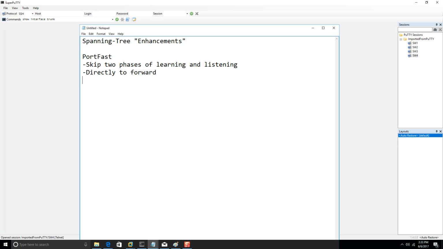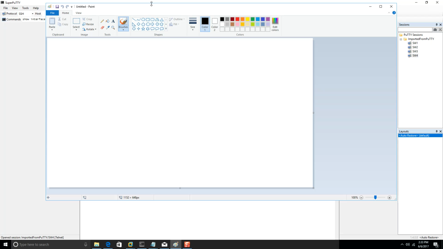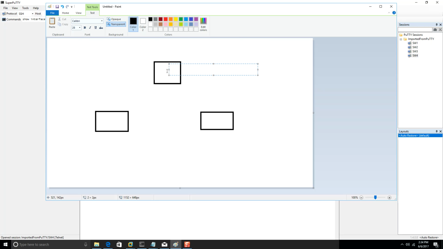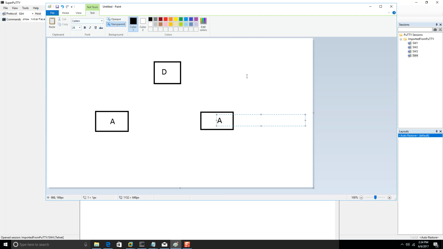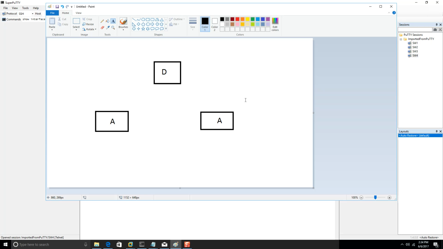So I'm going to bring up our canvas here, and I'm going to show you the instances of how Portfast would work. Let's say, for example, that we've got switch 1, switch 2, and switch 3. Actually, instead, I'm just going to put D for distribution, A for access, and A for access. So we're just referencing the campus LAN model. Your access switches are going to be your switches that connect directly to your clients.